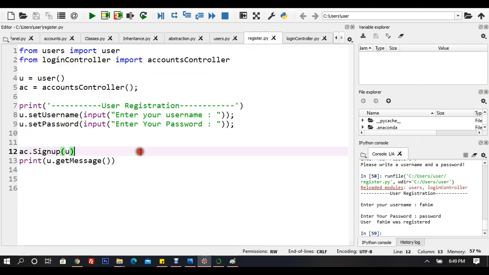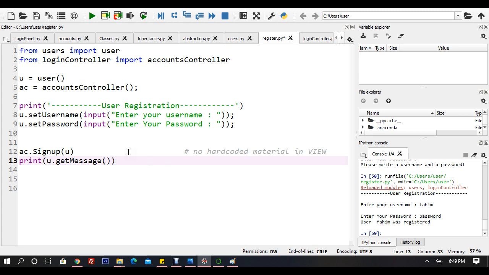No hard-coded material. I'll repeat. There is no hard-coded material in view, because we are at view. View means the place we are taking data from, UI layer, which is the presentation layer, right? So what you are doing, no hard-coded logic, no business logic here.